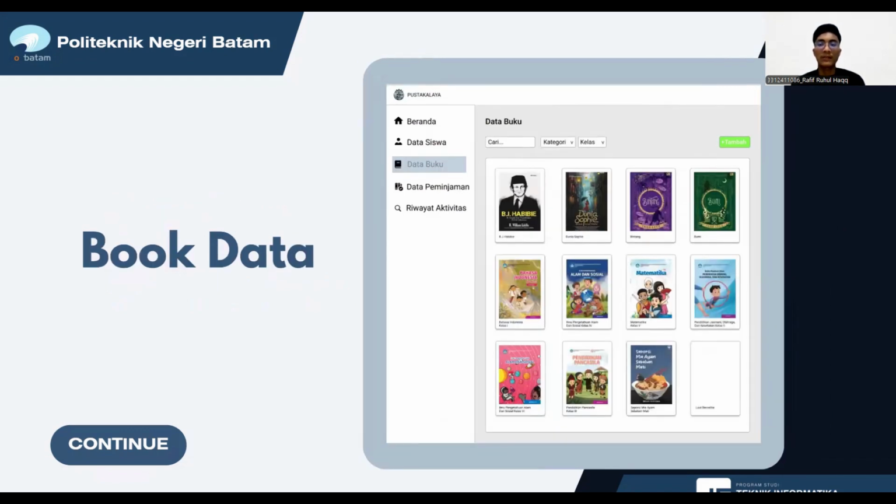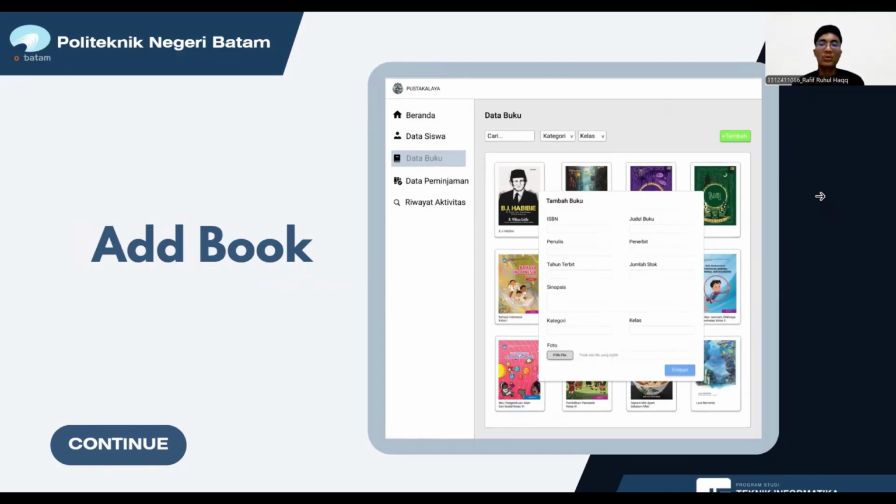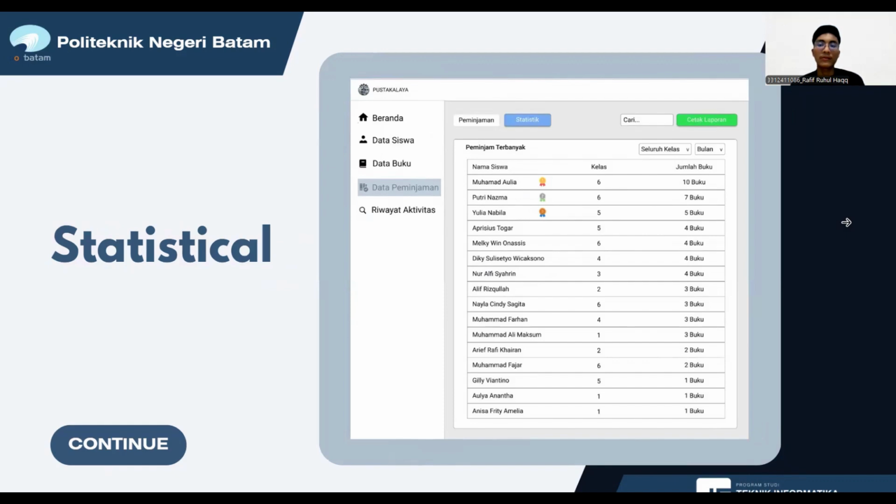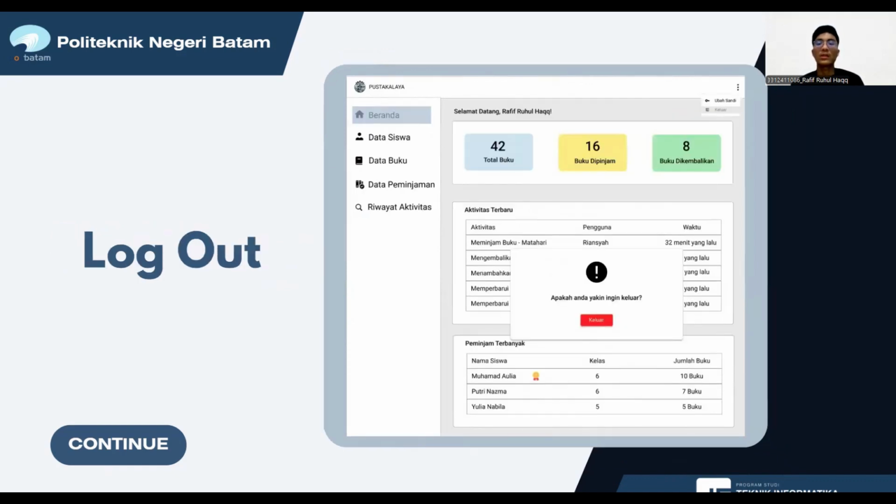When staff adds a new student, a modal will appear as shown in this image. On this page, staff can manage book data: add, edit, or even delete it. When a book is clicked, its details will appear, and the staff can immediately edit the book information. To add a new book, simply click the Add button and a form like this will appear. Loan record. On this page, staff can view student loan data. Statistics. On this page, staff can view student borrowing statistics sorted by the most frequent borrowers. If staff want to log out of their account, they can press the provided logout option.